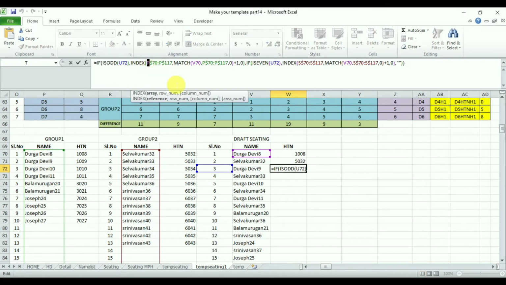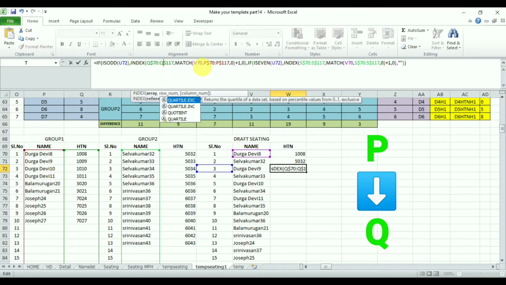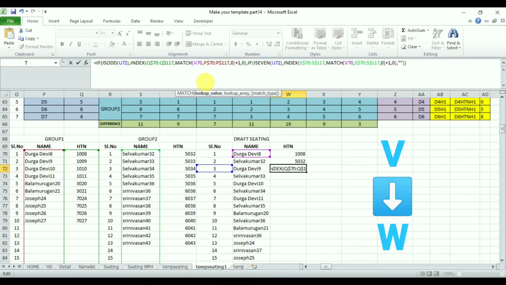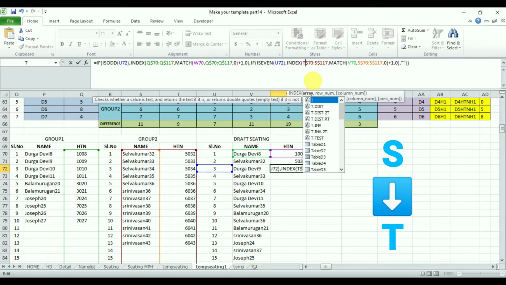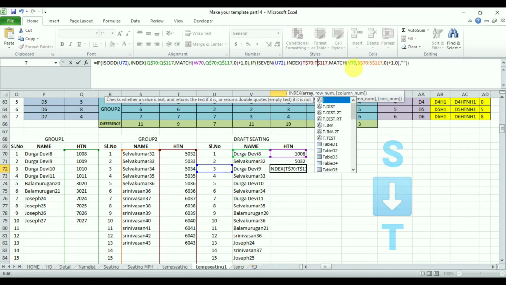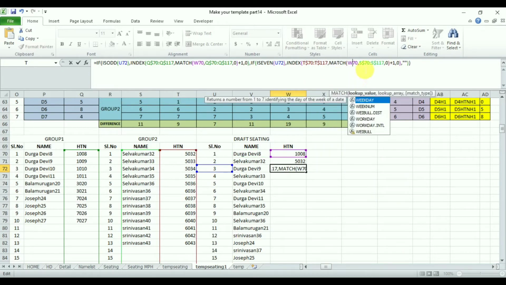And now replace P with Q and V must be replaced with W, and S must be replaced with T, and again V with W.